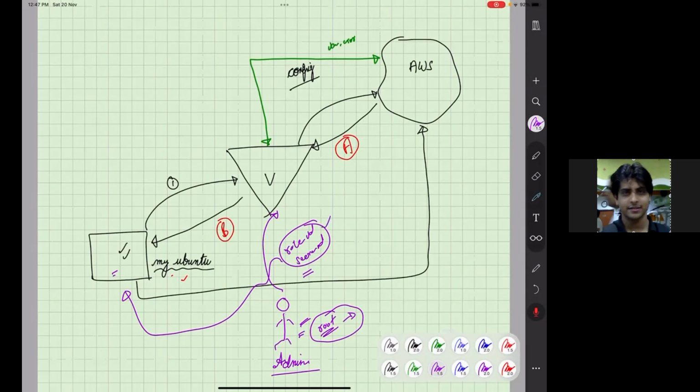Basically, this role ID and secret ID: role ID is like your username and secret ID is like your password. You need to keep it safe. You need to store it in a safe place.